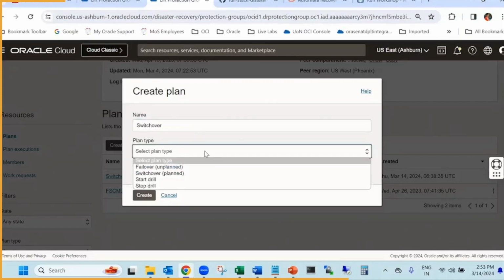You will be presented with four delivered plans. The first one is the failover, which is for an unplanned outage or a real disaster where you will have to fail over from production to the DR region. The second one is the switchover, which is for planned maintenance or a planned outage where you will switch over from production to the DR region in an orderly manner.